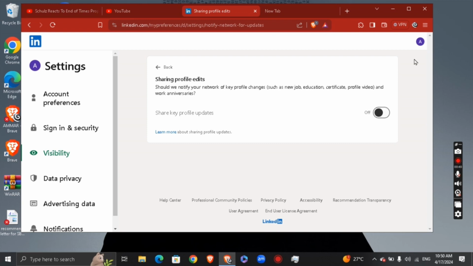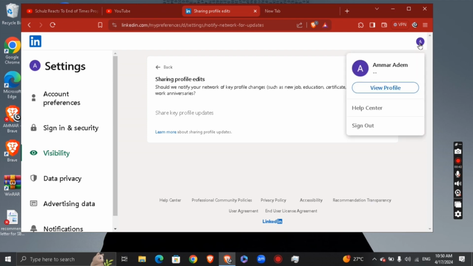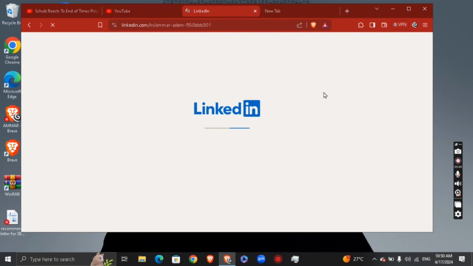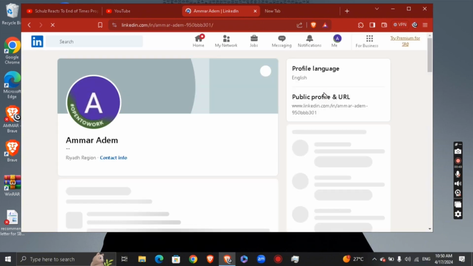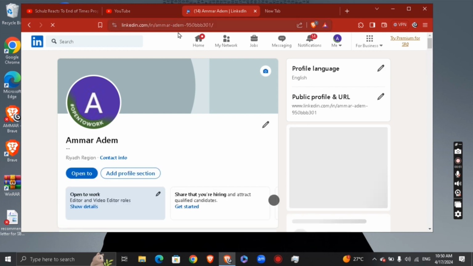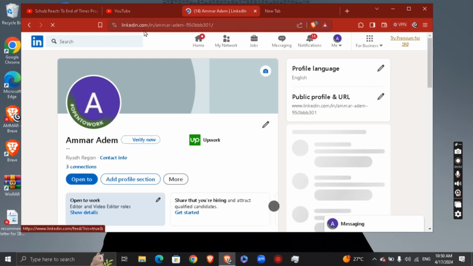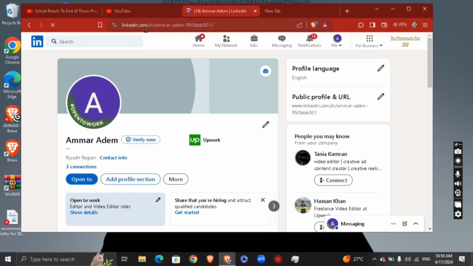All right. The second thing that I want to bring to your attention is editing your custom URL. The way to do that is by going to your avatar icon at the top right and clicking View Profile. Afterwards, you wait a few moments and you'll be able to see the link right here at the top: linkedin.com/in/your-URL, right?